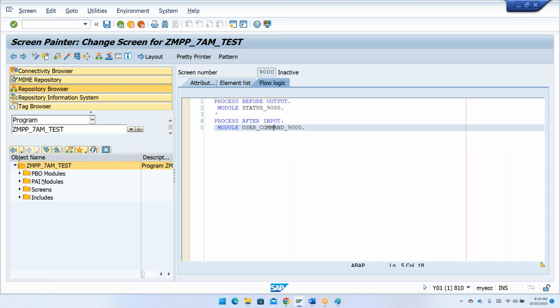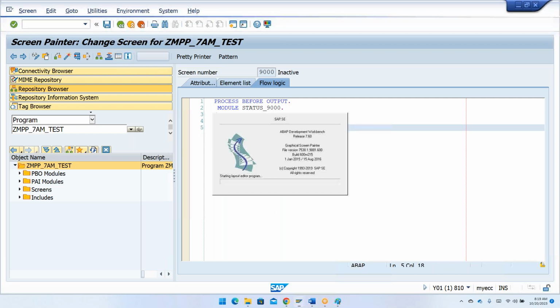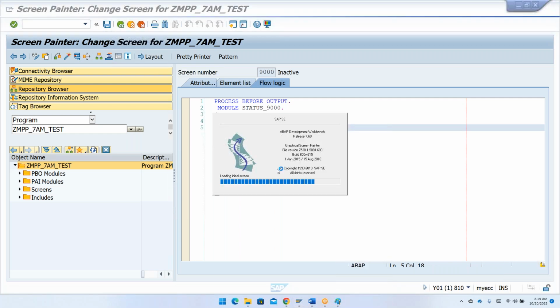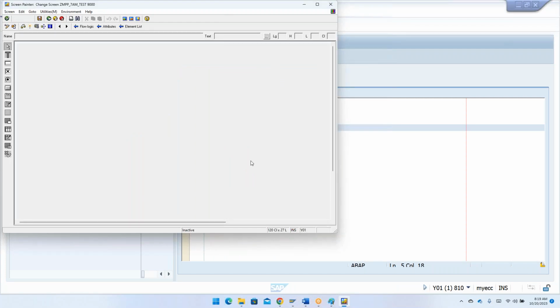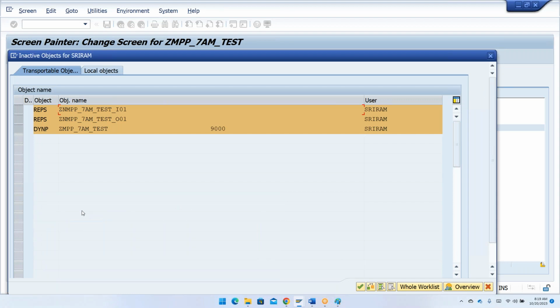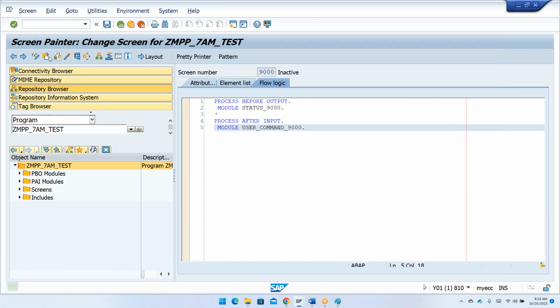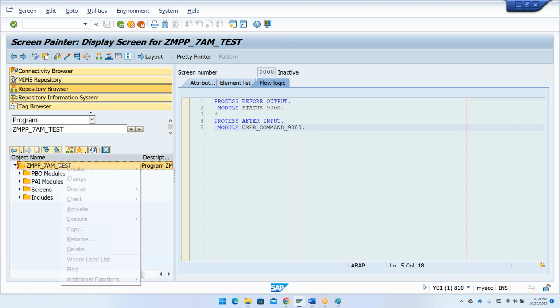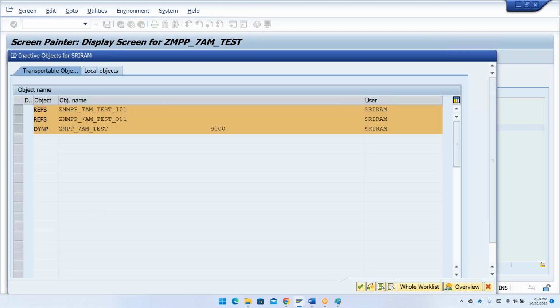Once you have done this, see here, the PBO modules and PAI modules have come up. Now it's time for me to design my layout. The layout is the place where you will be designing your screen. How you want exactly the screen, that designing part we will do over here. Once you complete the designing, I'll right click and activate my program to activate everything. So let me go to change mode, then display mode, and activate my code.